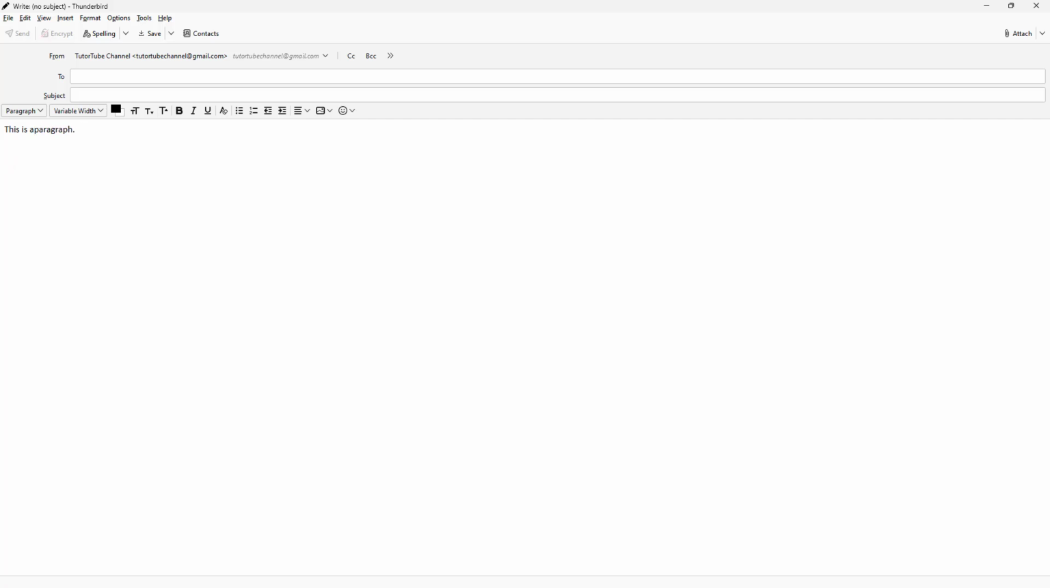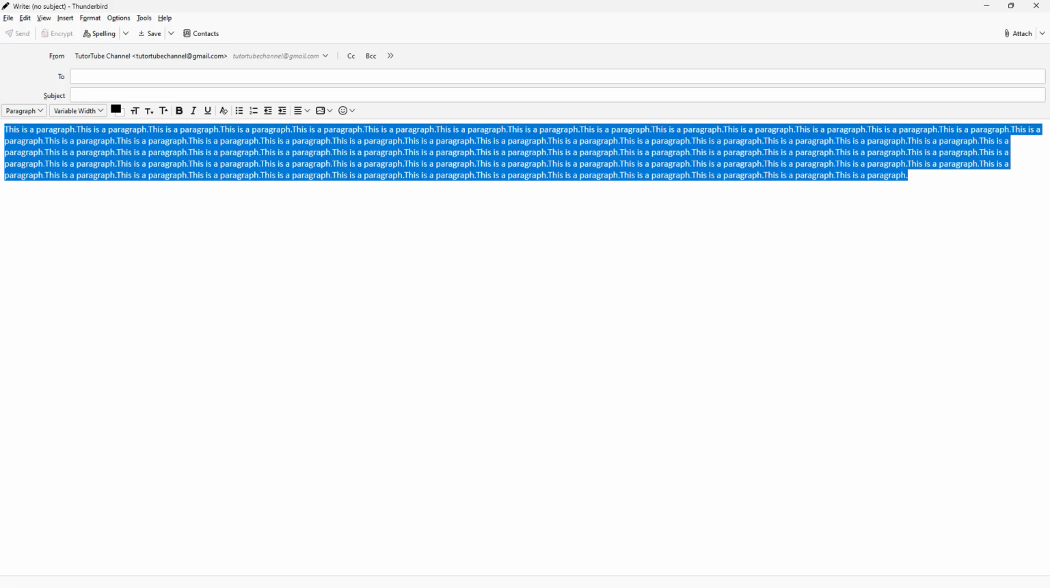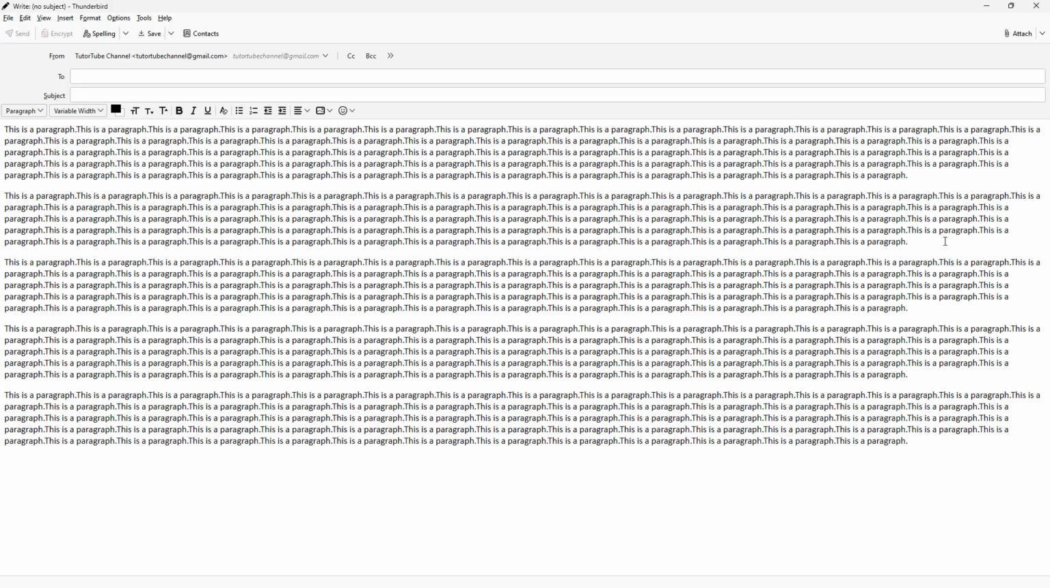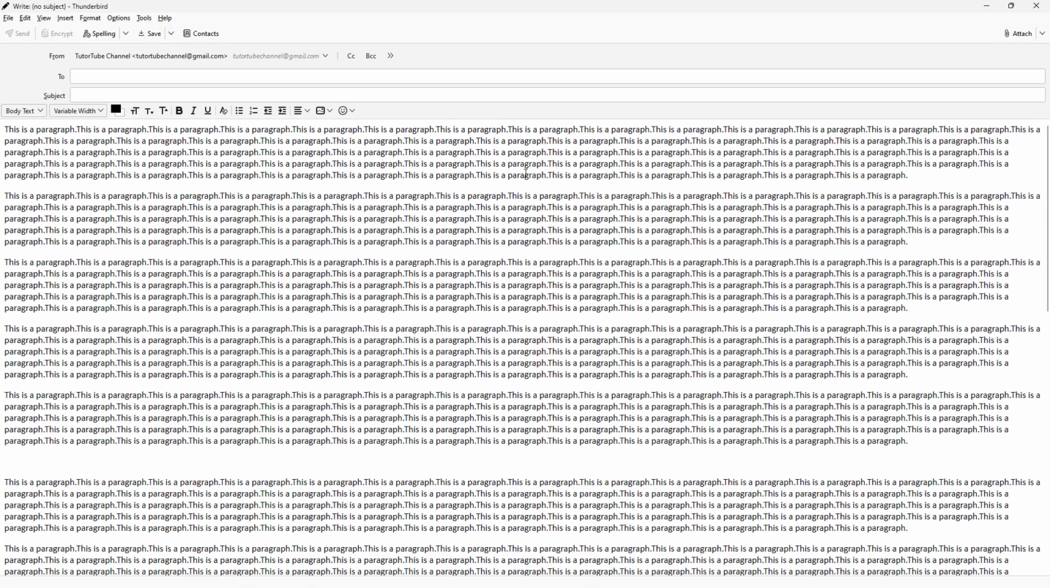And then what I'm going to do is copy this and paste it right here to create multiple lines, just like this. I'm going to press enter right here, paste this out again, and you can see that I got multiple paragraphs of this, just like this.